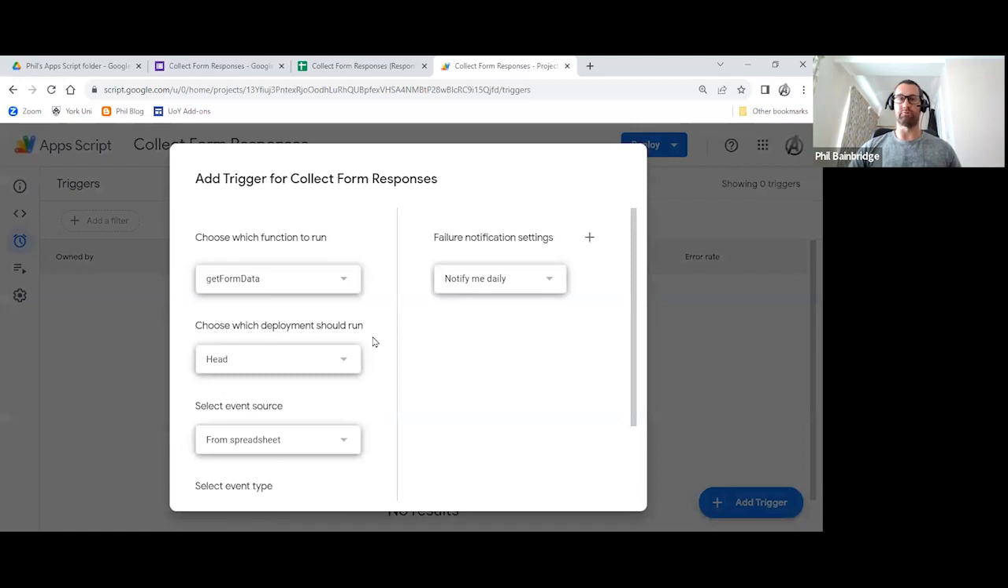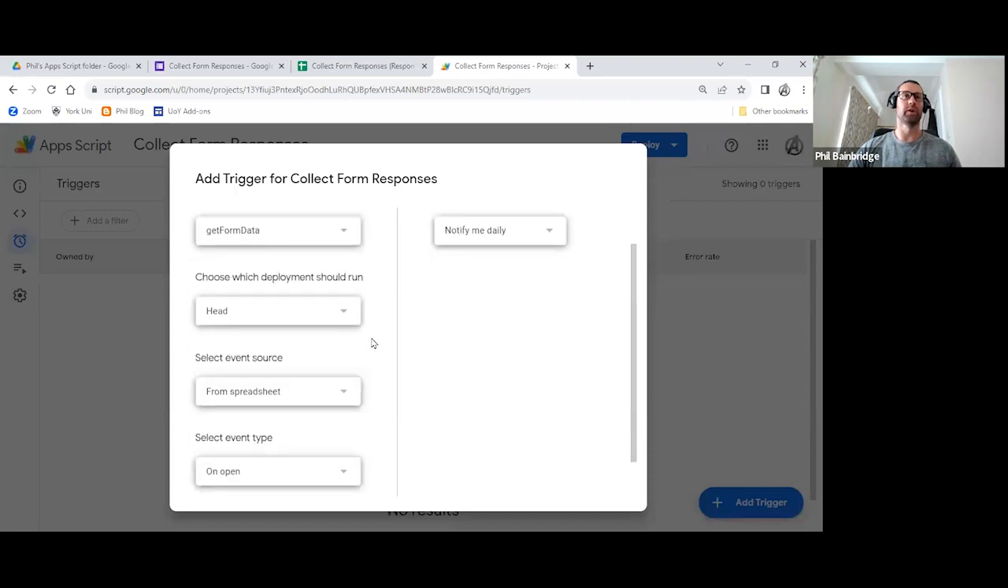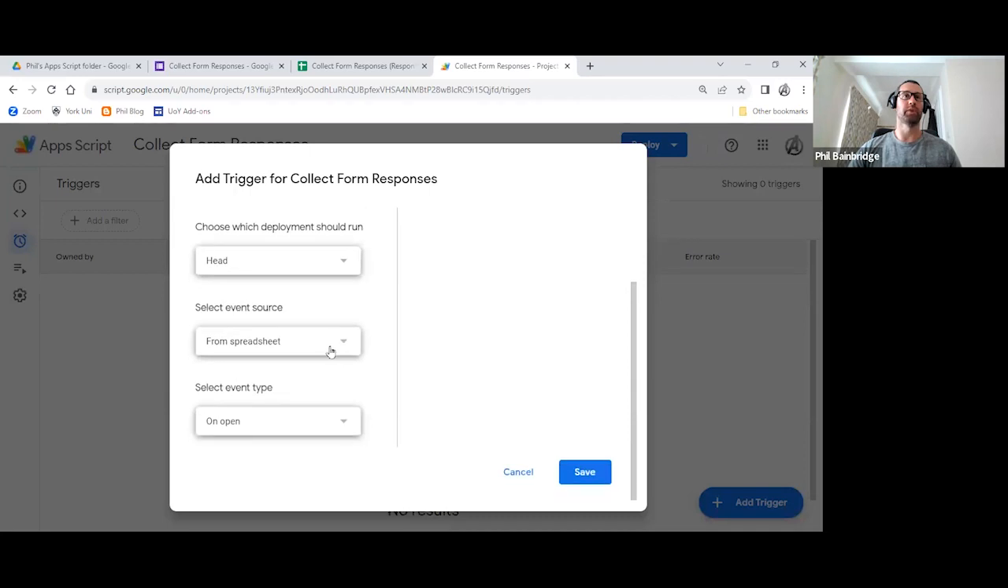Now, there's not really a lot we need to change on here. Choose which function we want to run. We only have one function that we created, and it was called get form data. We don't need to change the deployment head. We don't need to worry about changing the event source, but we do want to change the event type, and we want to change that to on form submit. So we say the trigger only runs when the form has been submitted.